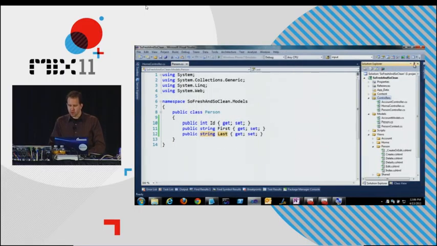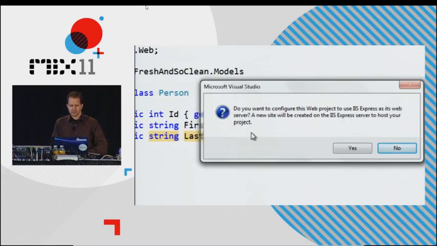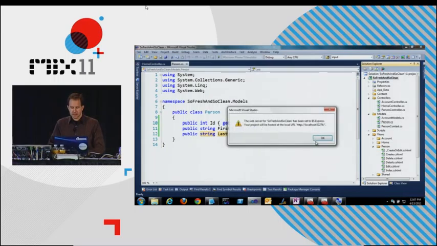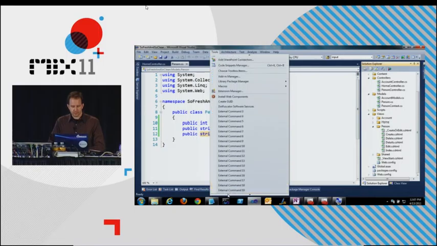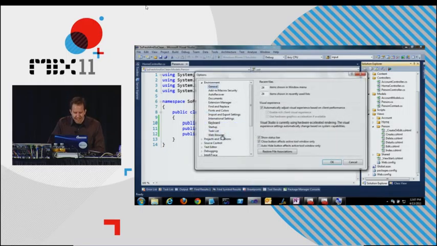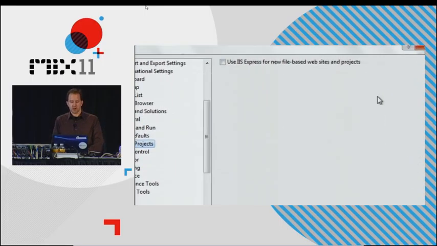You can do two things. You can either right-click and say Use IIS Express. Do you want to do this? Yes, I do. That's why I clicked on it. Or you can say Tools, Options. I do a lot of customization. And then you can ask Damien where you click that checkbox. Projects and Solutions. I knew that. And then this area is intentionally left blank.